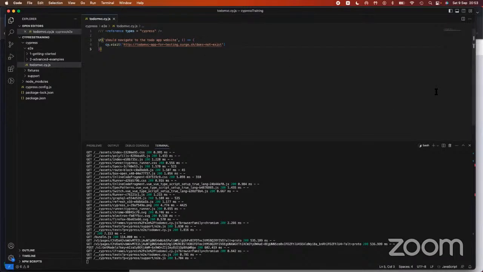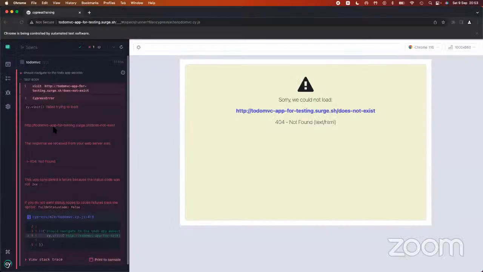Does not exist. If I go back to my Cypress UI, you can see it's already run it for me. That is because any changes that you've made in your Visual Studio Code, if your Cypress UI is still opened, is going to get triggered automatically. And you can see the error that it gave me is plain and simple.